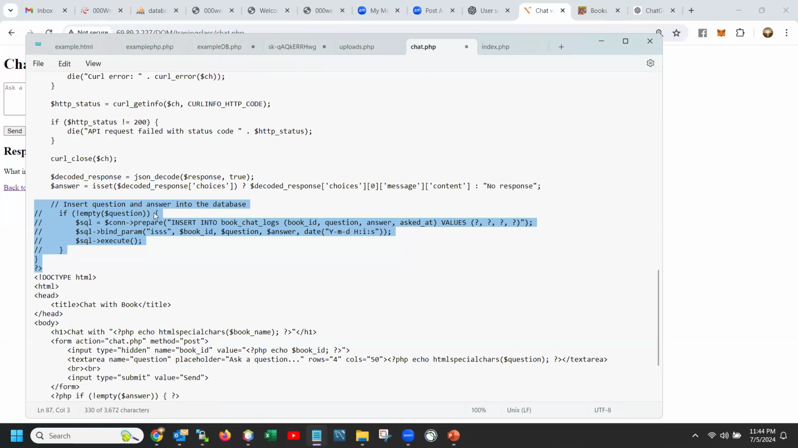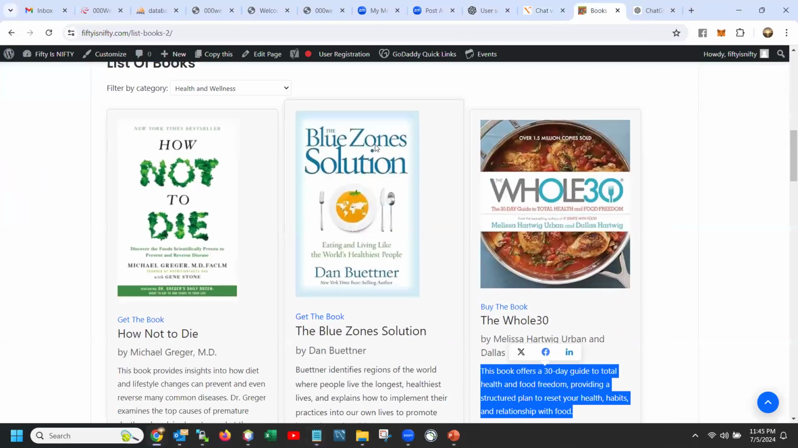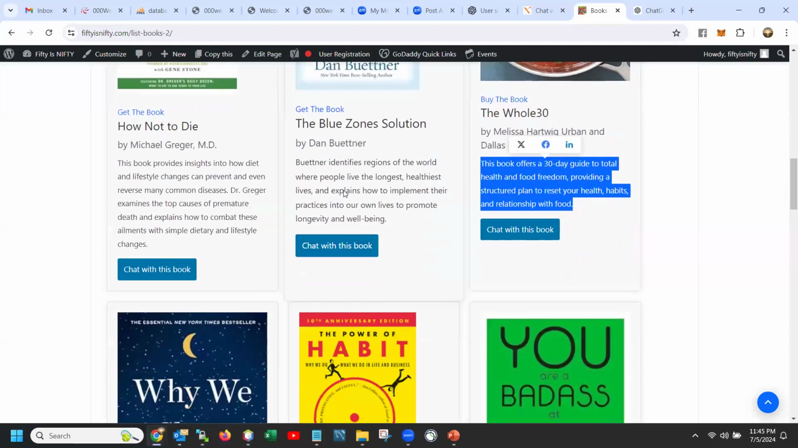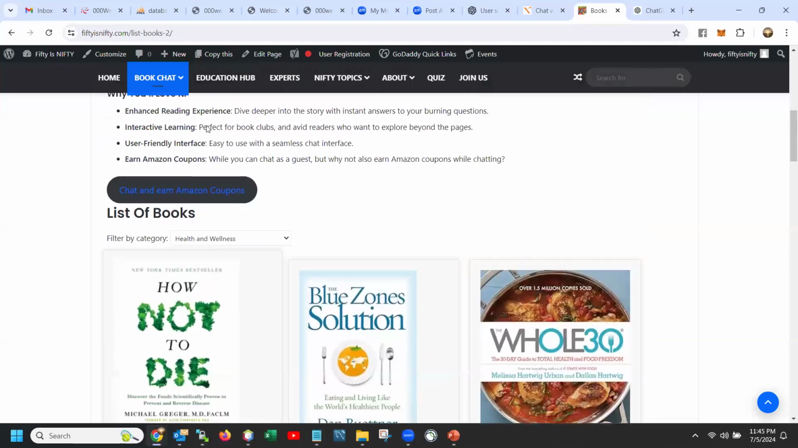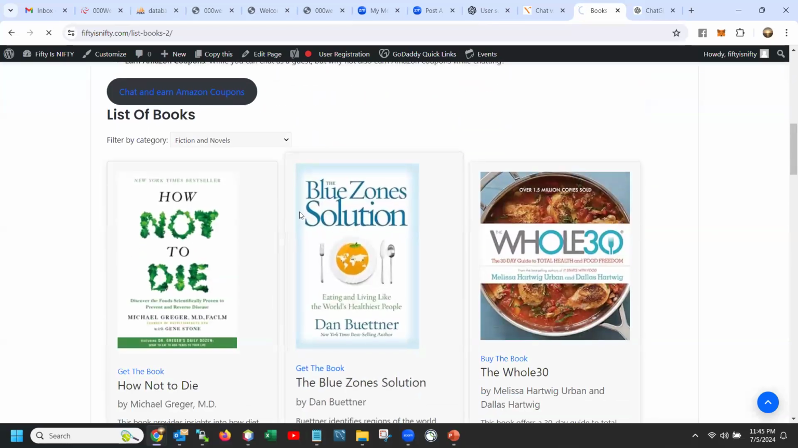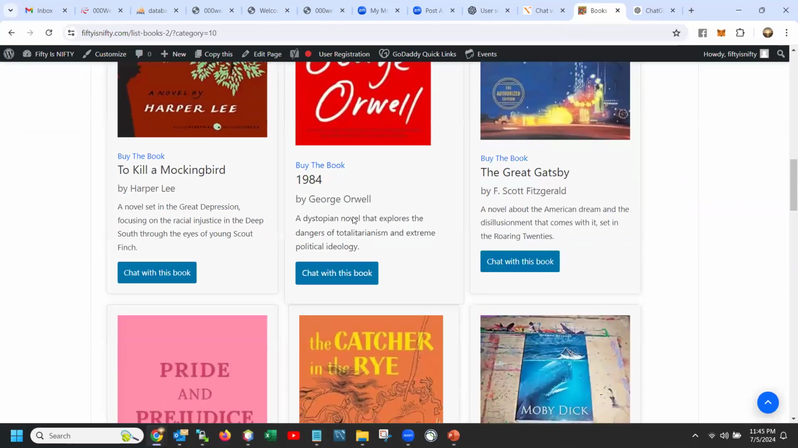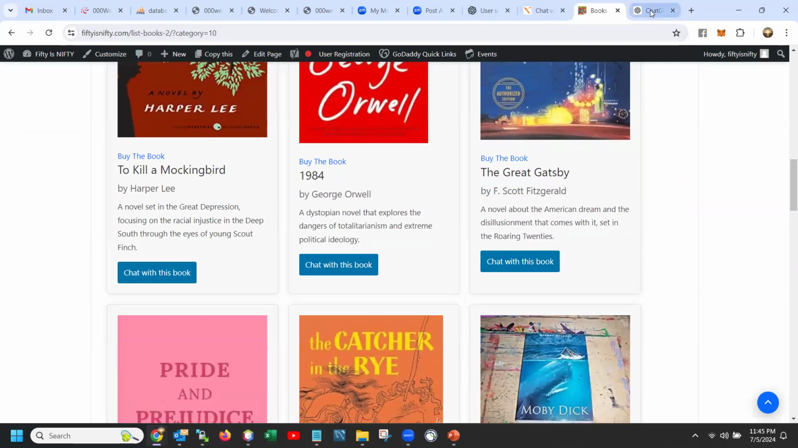If I can get what question they are asking, and I can also get the response back, then later I can do data mining or aggregating to see what kind of questions are asked per book, right? So for my Blue Zone solutions, what are the questions the users are asking? Or for maybe a fictional book, what kinds of questions are users asking? So this is something you can do later as an add-on, if you want to do another smaller project, right?